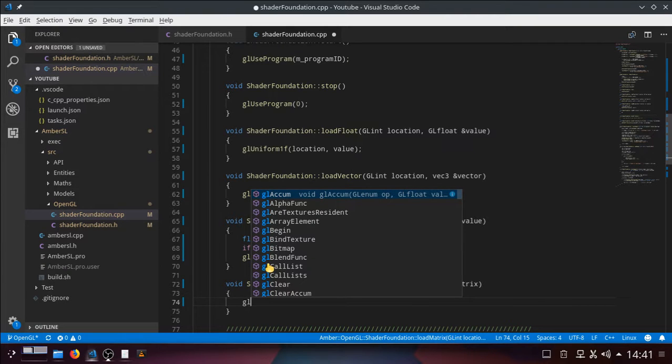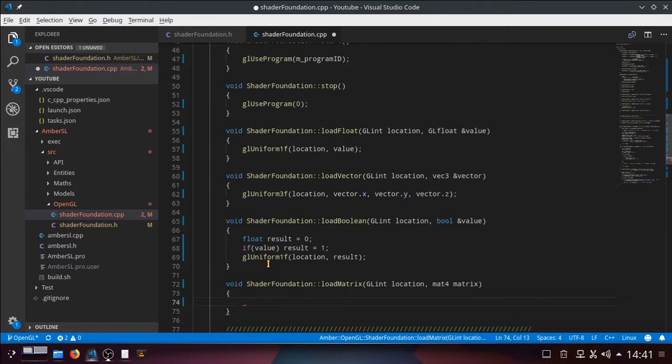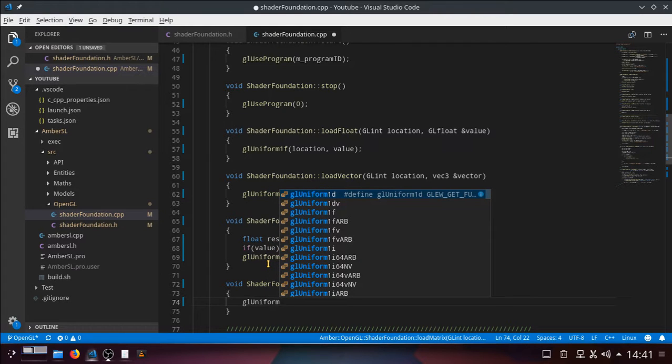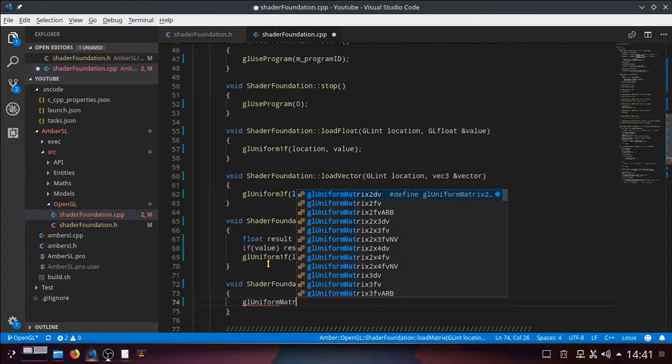This one is, oh gosh, what are we doing first of all? Matrix, oh lovely. GL uniform, and this is going to be matrix. Which matrix do we want? 4? Well, 4 by 4. That's integer.